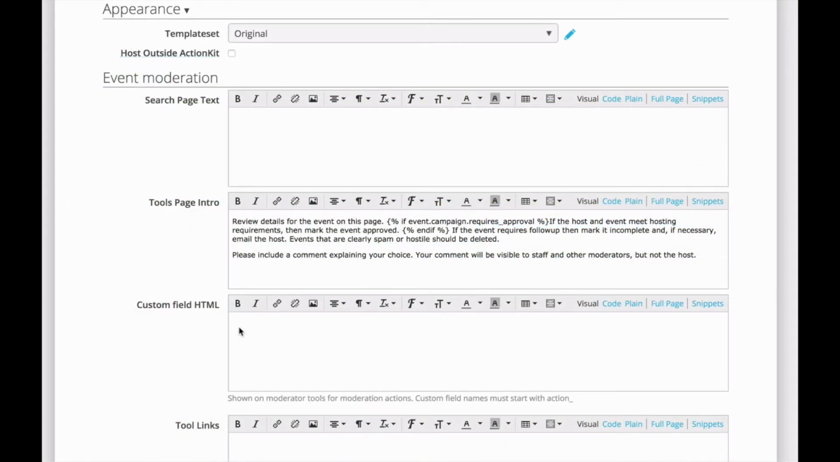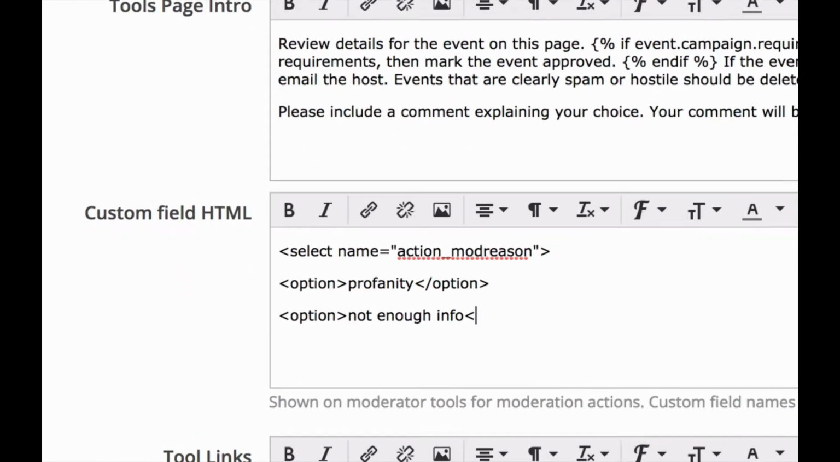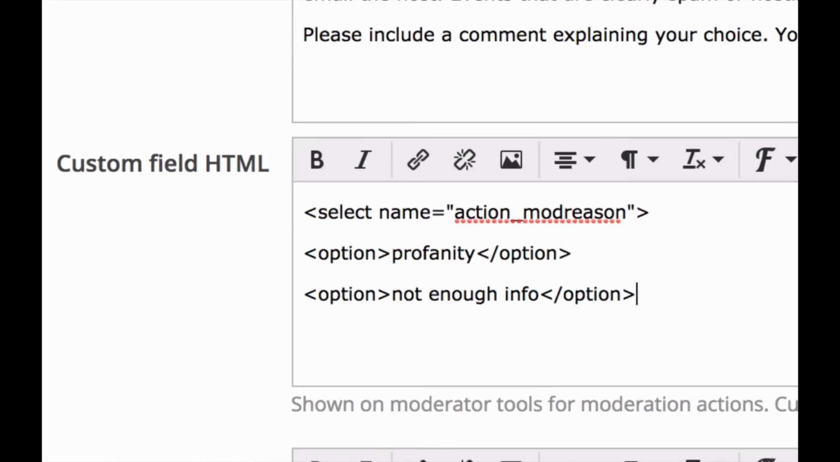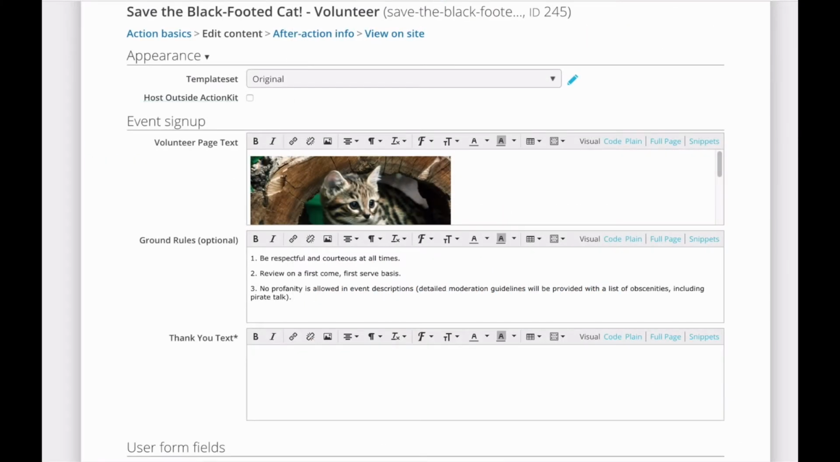The moderation page is unique, but its configuration will be familiar if you've worked with ActionKit before. There are some content variations for this page. For example, you'll probably want to include detailed instructions and a link to moderator guidelines. You can also create custom action fields that are part of the moderation form submission process.